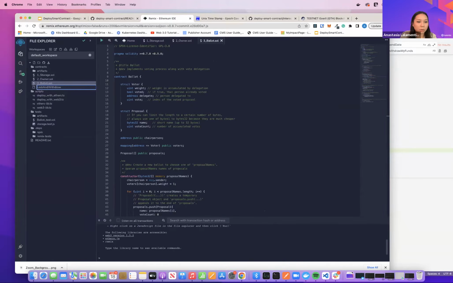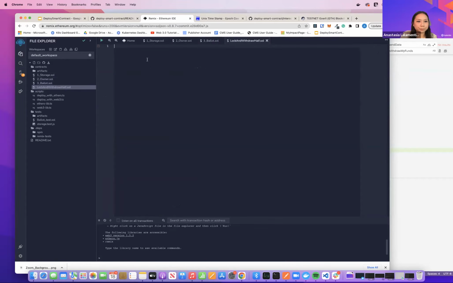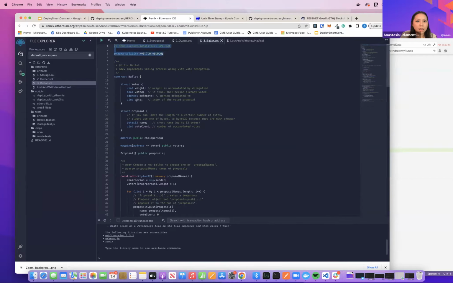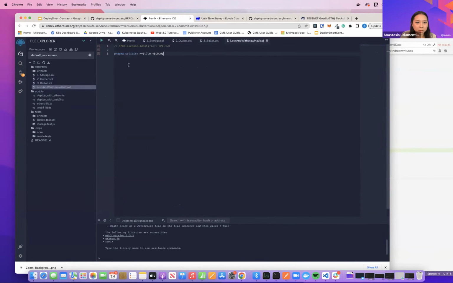So I'm going to write a new smart contract called LockAndWithdrawHalf.sol. And the first thing, as we've discussed before, we need to specify the version pragma. So I'm just going to copy paste from the other examples to make things simpler. And so we start with the contract keyword, and then the name of the smart contract itself.